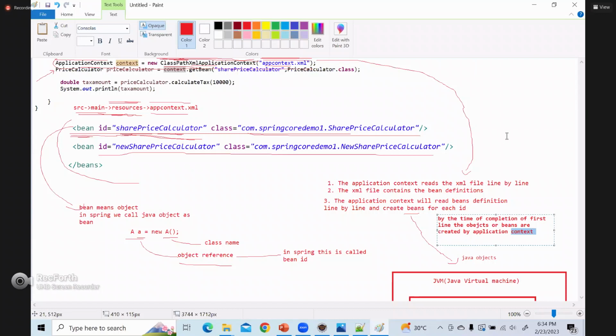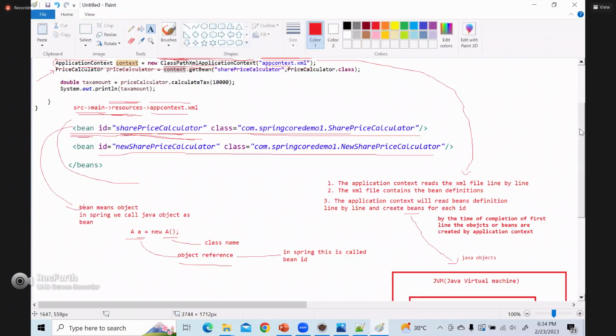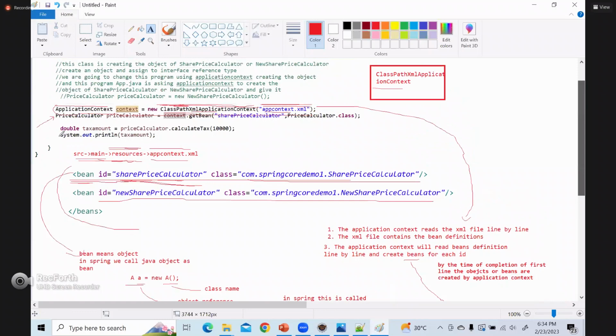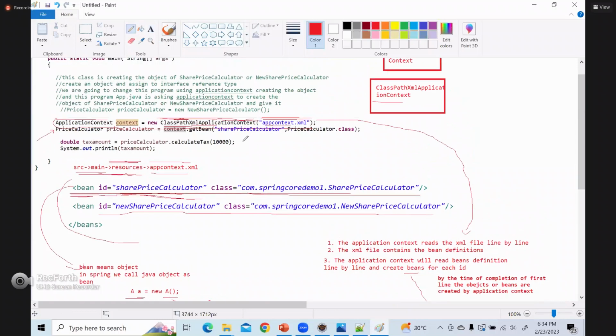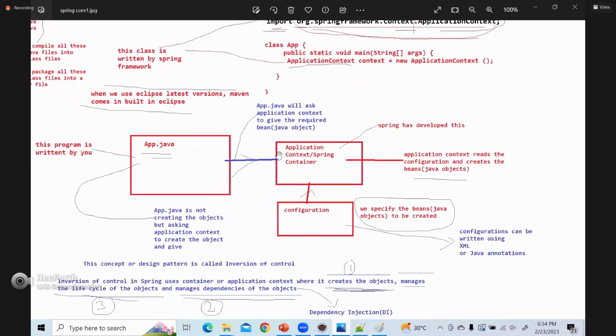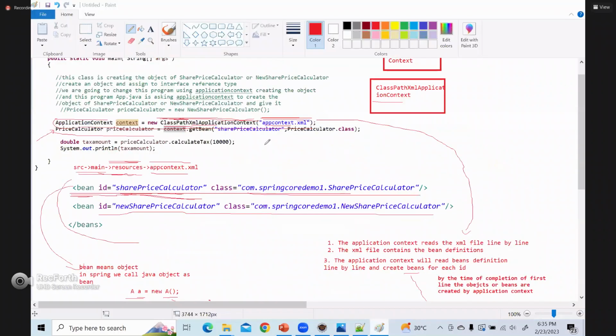Now come to the second line. What does the second line do? Once the beans are created, my application will ask the application context, or Spring container, to give me the required object. Now this app.java is not taking the responsibility of creating the object. This app.java is asking the application context, give me that object, or give me that bean.